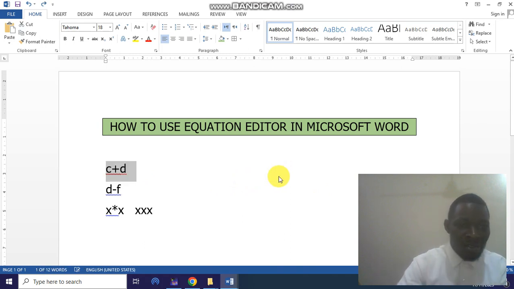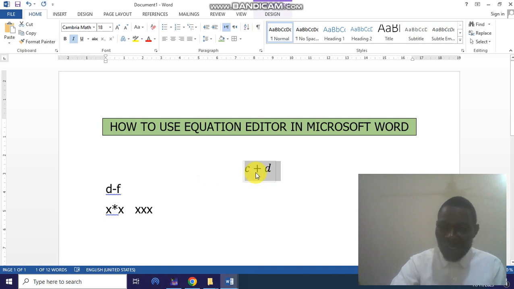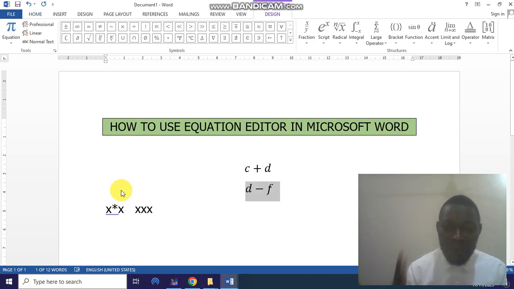Let me do a little Control Z to undo what I did. Look at it initially, C plus D. They are very close, and the C and the D don't look like the normal C and D that we usually see in mathematics and physics textbooks. So when I insert the equation editor, look at how it changes. How beautiful is that? Let me highlight this one too and insert the equation editor. You see D minus F. See how beautiful it looks.